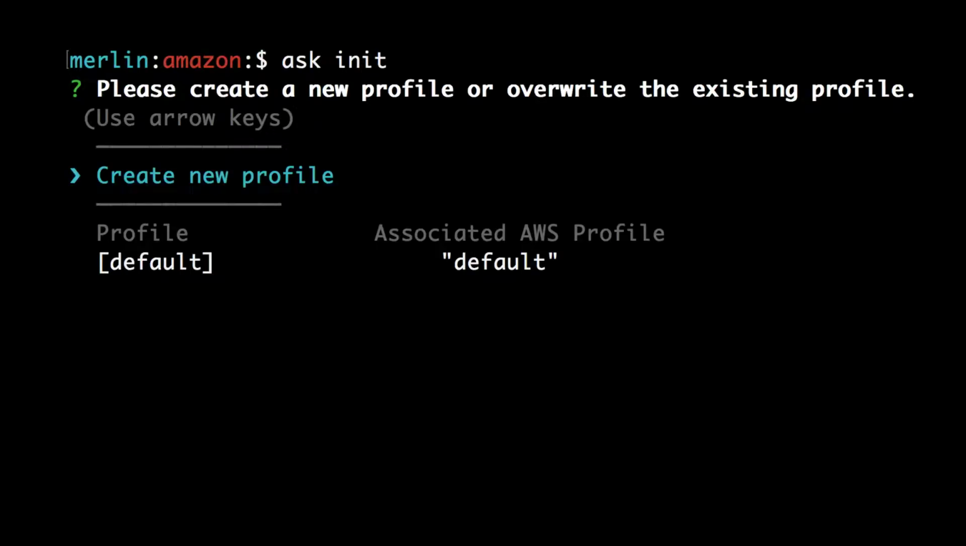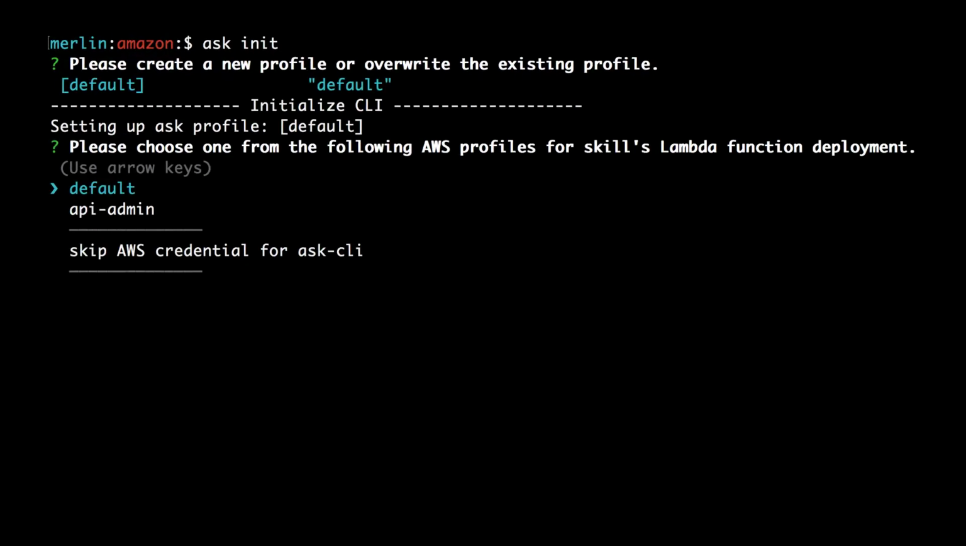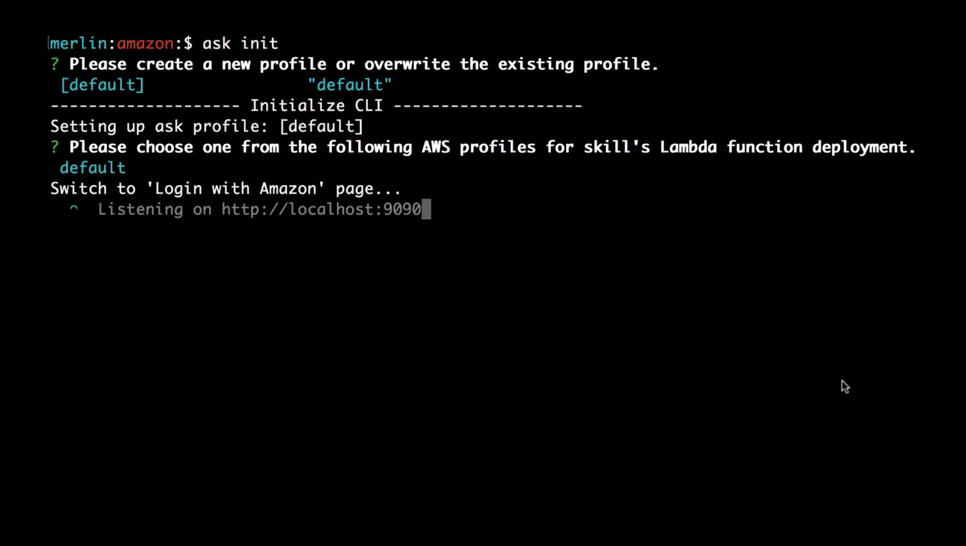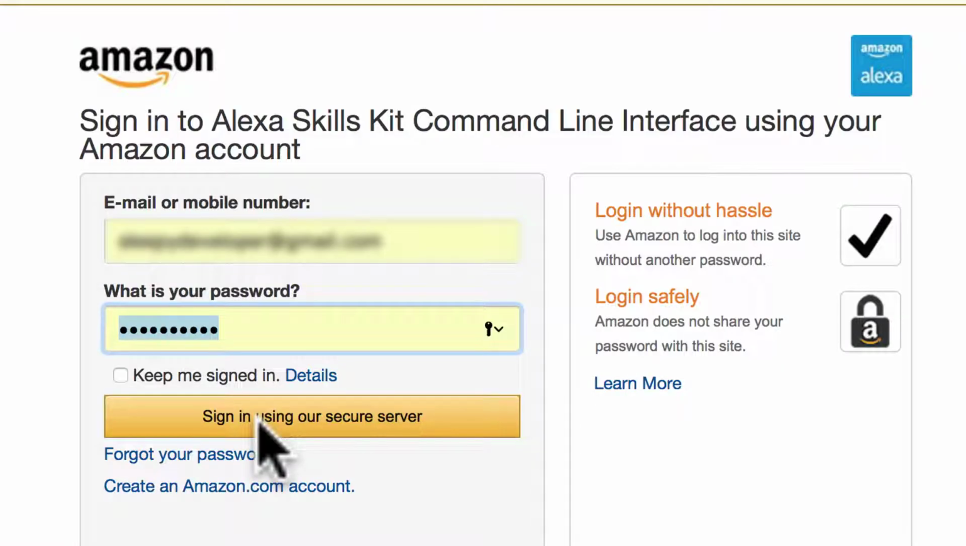Now that you have everything you need, you're ready to set up the ASK CLI. Run the npm global install command in the ASK CLI folder. On Linux, you'll want to run as a super user. The first time you use the CLI, you must call the init command. This initializes the tool with your Amazon developer account credentials. Choose your credentials, and a browser will open to allow you to sign into your account. Sign in, and then you can close the window.